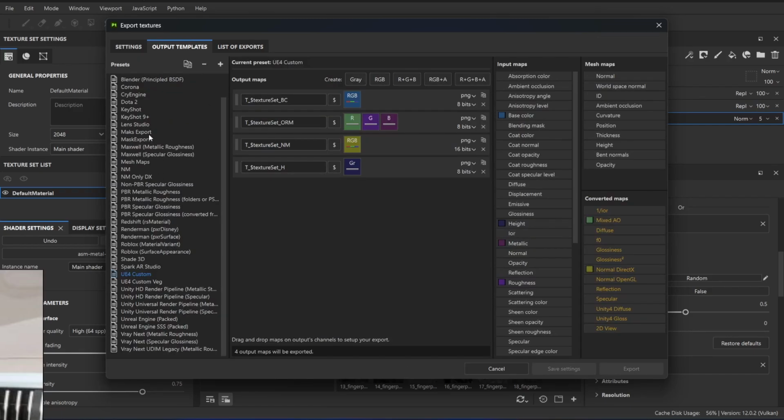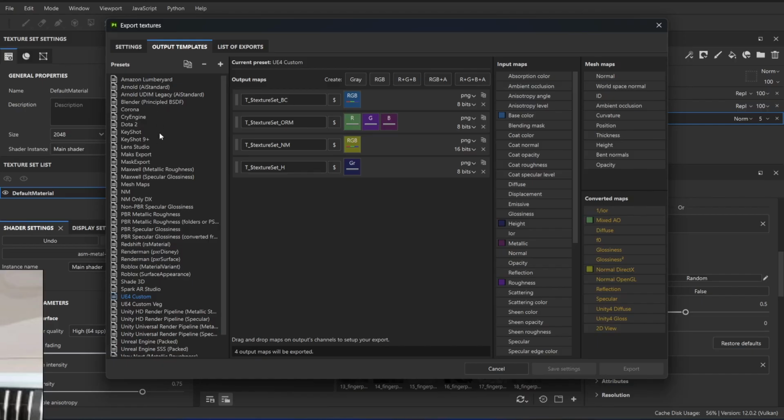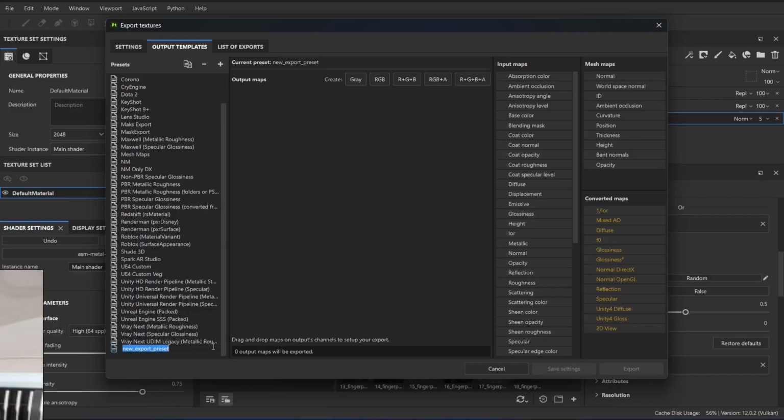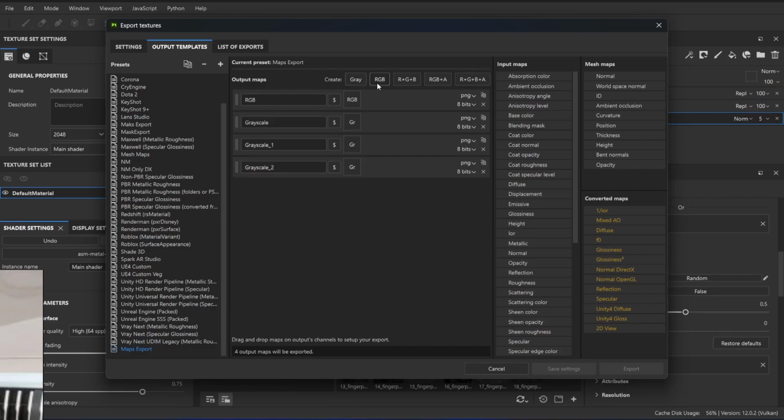But maybe for demonstration purposes, I'll just do one where I have all my channels. Probably PBR metallic roughness, but just the naming is super bothering me. So I'll just create one very quickly. So we'll do maps export, and I'm going to have base color, metallic roughness, ambient occlusion, normal map, and I think I'm not forgetting anything.